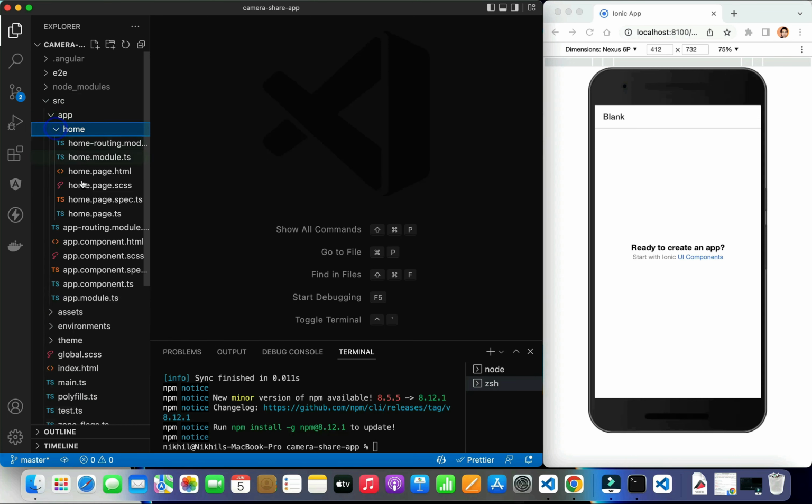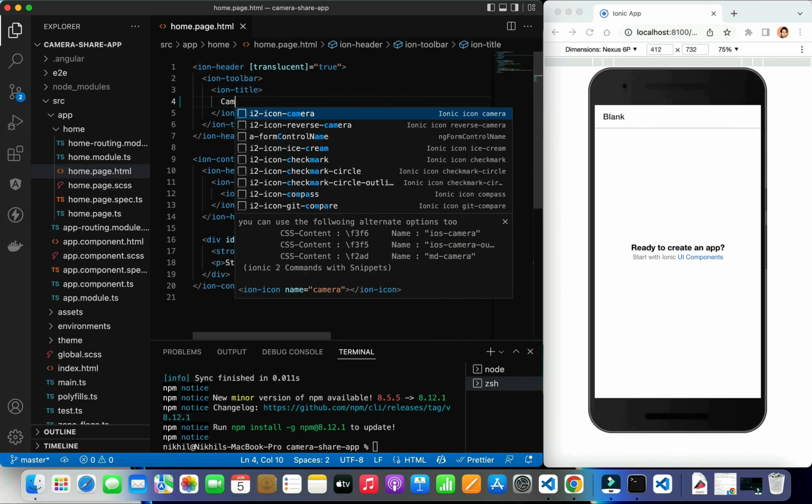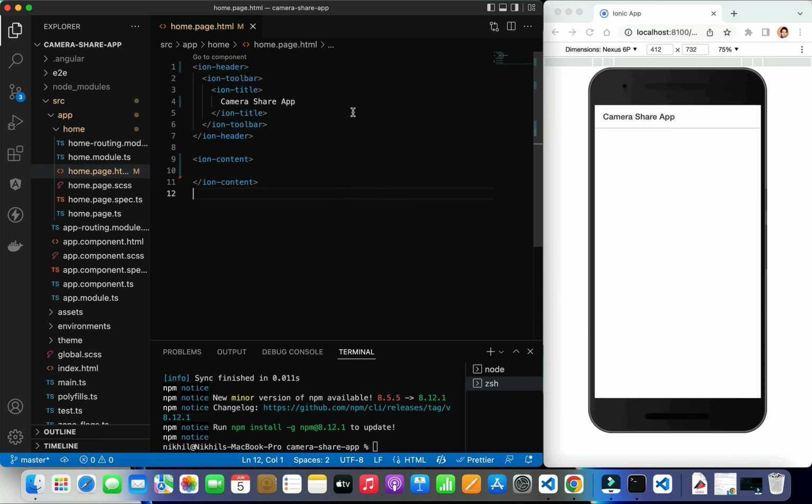So I'll go to the home page out here in the HTML at first, and out here what am I going to do? Let me change the title to camera share app, just a name I've given, and you can see the changes are reflecting out here immediately. And in the ion-content, I will simply remove all the stuff. I don't need this fullscreen also, and the header translucent also I don't need. That is for the iOS part. Alright, now we are ready to go. So now in the ion-content, what am I going to have?